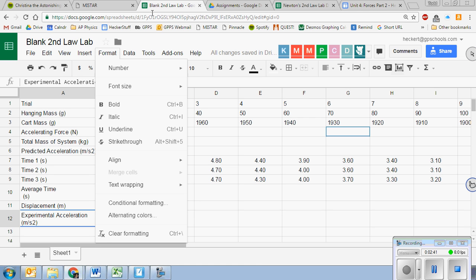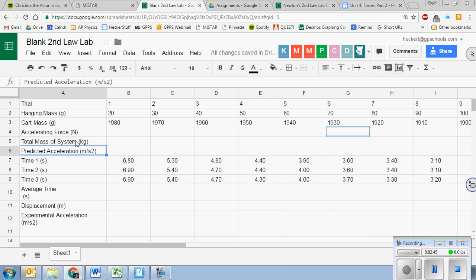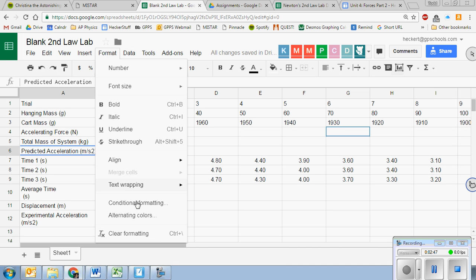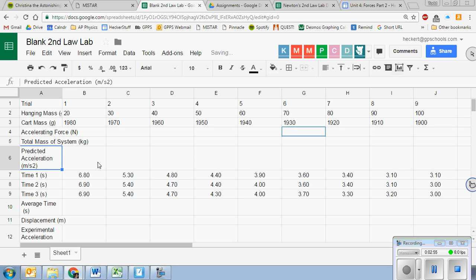All right, so let's do that in some of the other ones. Like predicted acceleration, let's do that. Format, text wrapping, wrap. All right, and it's not happening for me because I've got it all set too wide. So let's narrow it. Aha. Now I can see which ones are my problem ones.